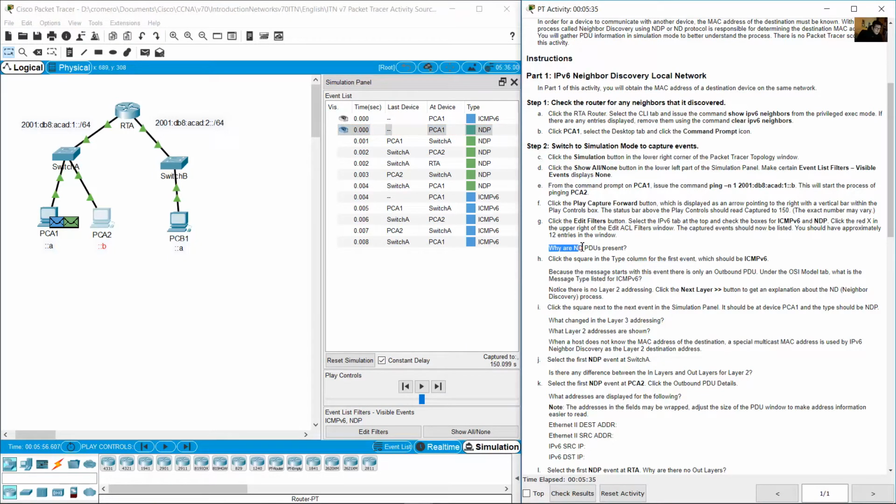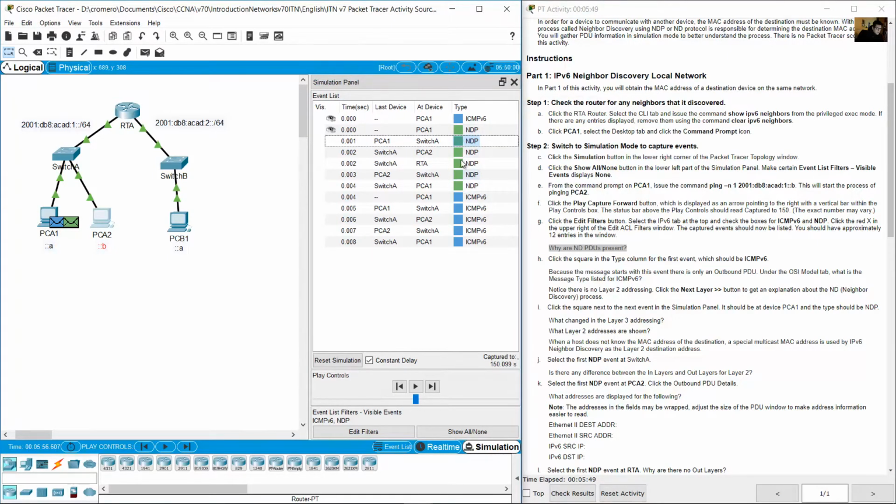Why are ND PDUs present? These green PDUs are the ND PDUs. In order to send packets from PCA1 to PCA2, PCA1 needs to know the MAC address of the destination. IPv6 ND requests this information on the network.